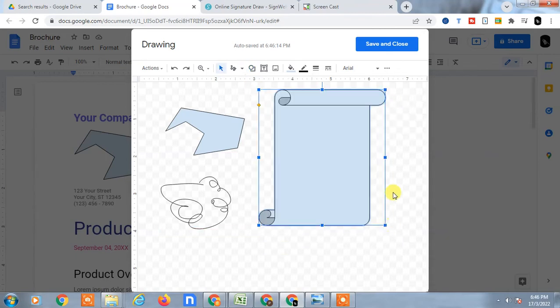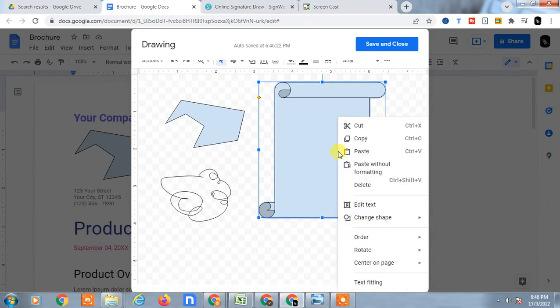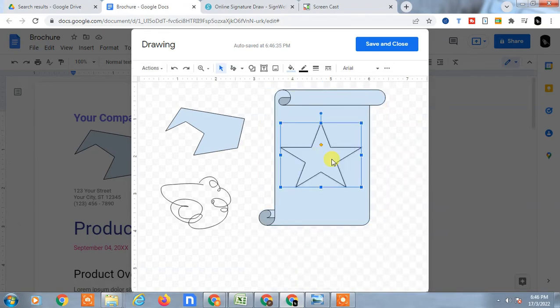Okay, so I want to send this shape back. Just select the shape, right-click on it, and you can change the order. Just click on the Order tab and go to Send to back. Then the back shape will become the front shape.